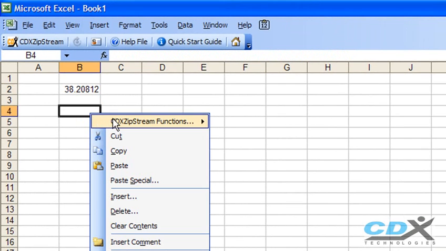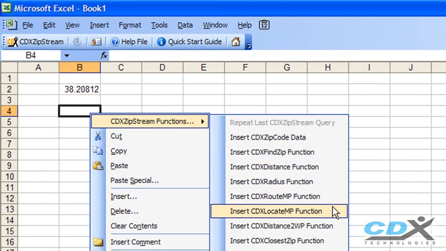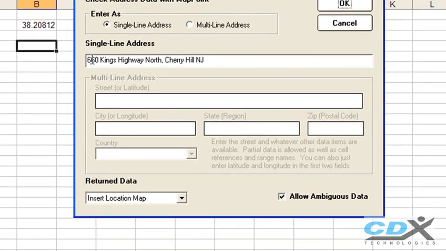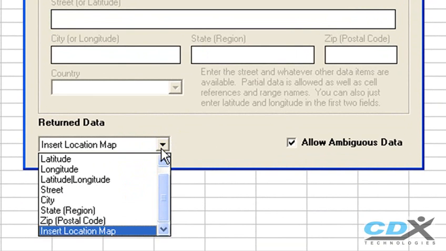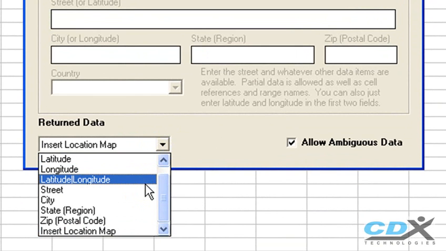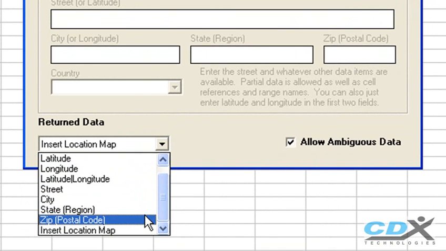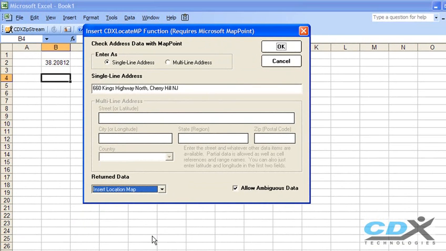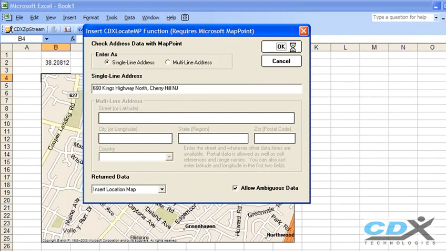The right-click function CDXLocateMP also works with MapPoint. Just input a location and select the data you need, like latitude, longitude, details about the address like street, city, state, or zip. You can even request a map of the location, which is inserted right into your worksheet, like this.